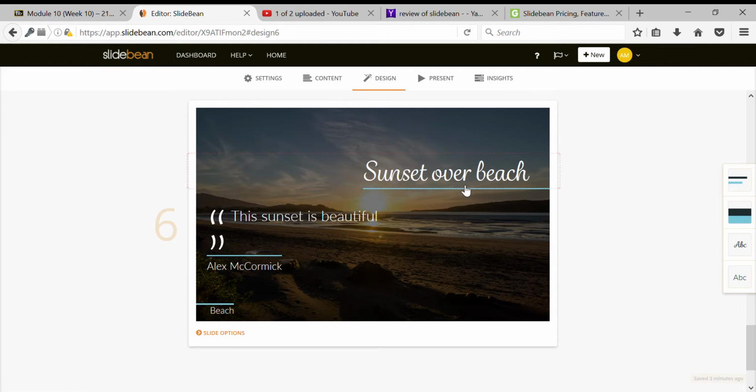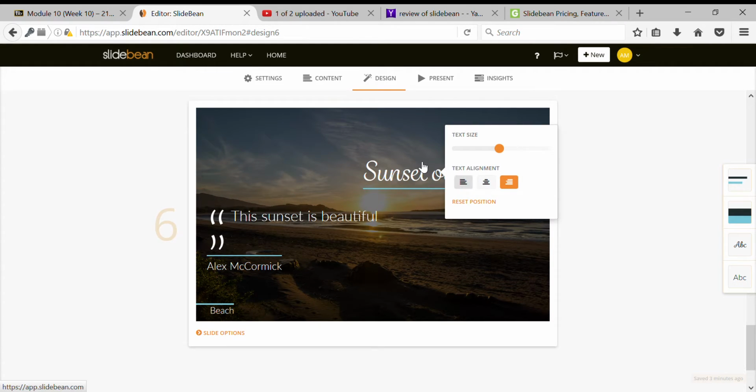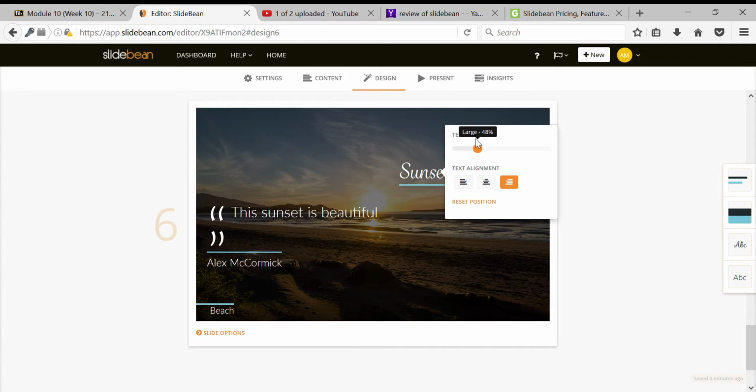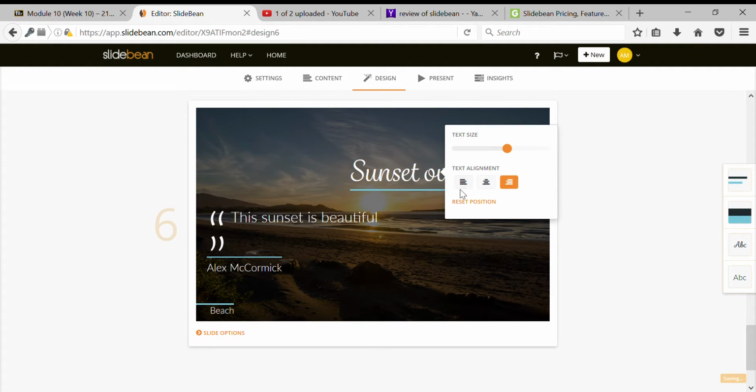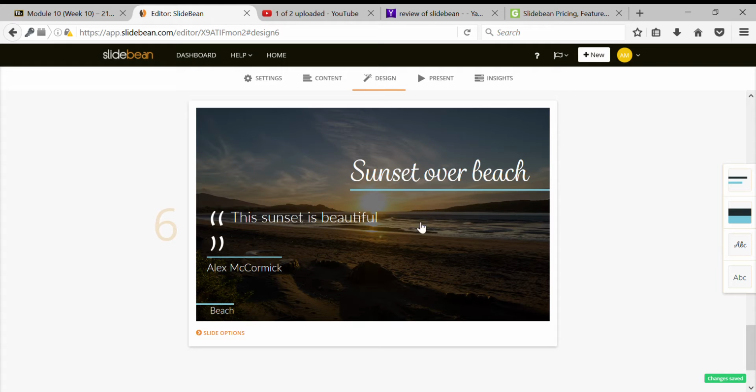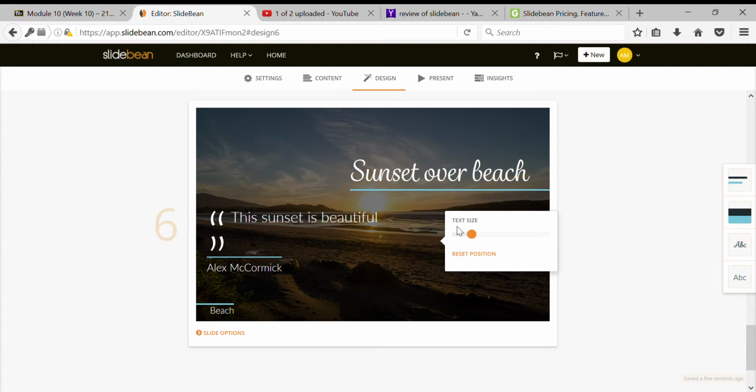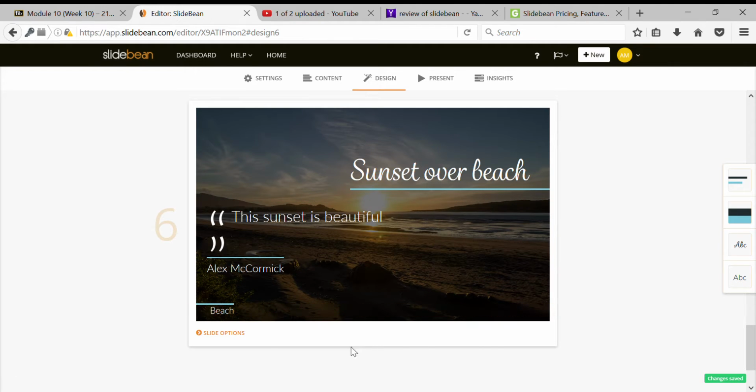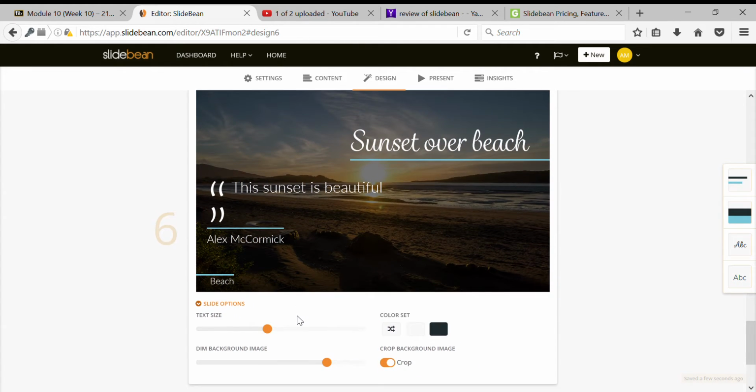So let's go ahead and take a look at the options. So if you click on any of the text individually, you can realign or resize it. So here we're resizing the text, sunset over beach, and then you can align left, middle, or right, and you can reset it to how it was. Same with any other text, you can change the text size, you can reset the position. Same with the footer. And then if you look down here, you see the slide options.